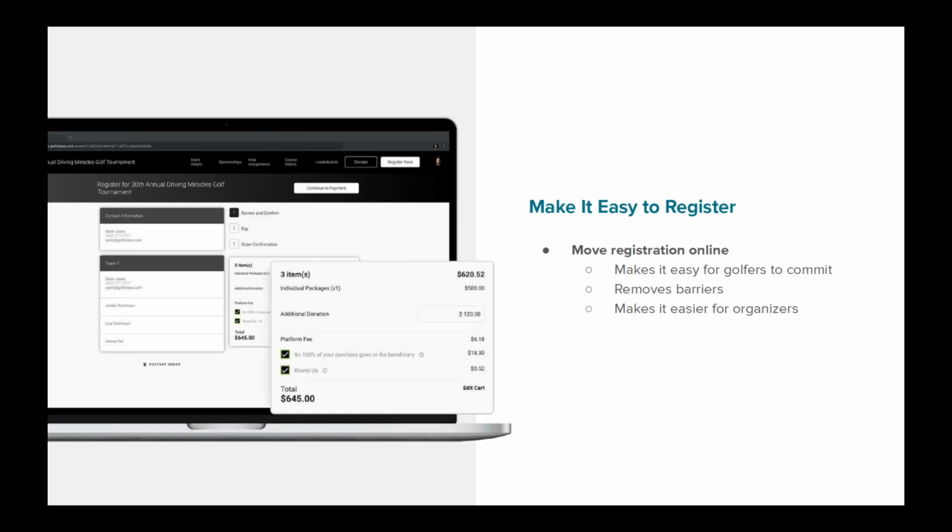Another big part of using an online registration platform is that you want to make sure it's mobile friendly as well. We do everything on our phones these days. So if you have a website, but it's not mobile friendly, that's just another barrier for golfers or sponsors to sign up. So make sure the site's mobile friendly as well.